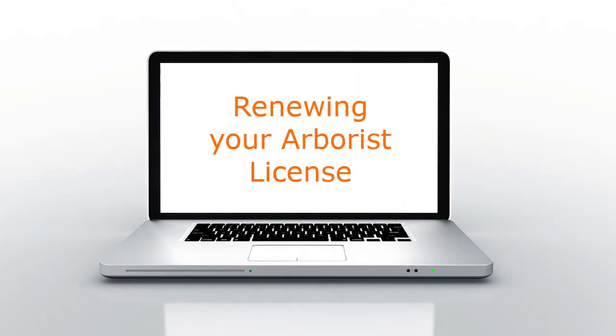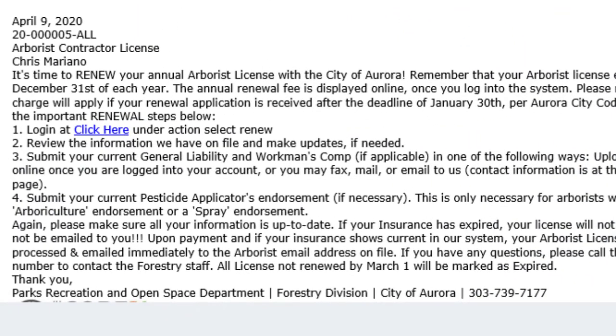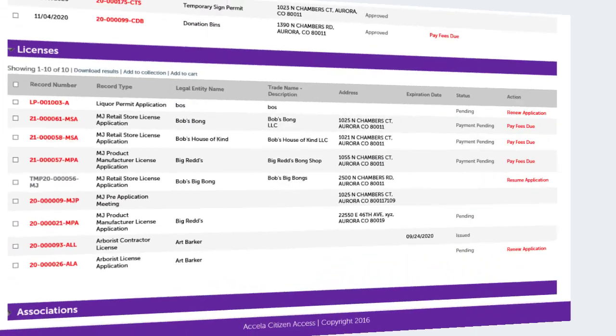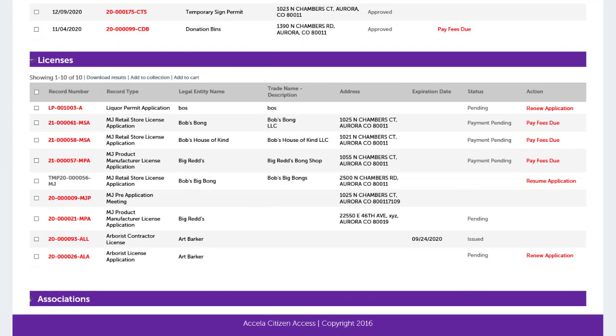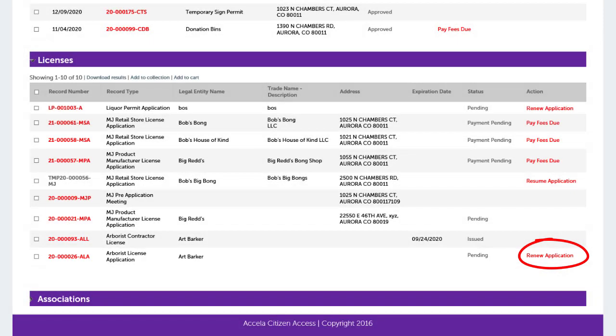When it is time to renew your Arborist license, you will receive an email 30 days prior to the date your license will expire. You can click the link provided in the email or log back in to the customer portal. Once in the customer portal, you can see that the status is pending and the action required is Renew Application. Simply click on the link to begin the renewal process.